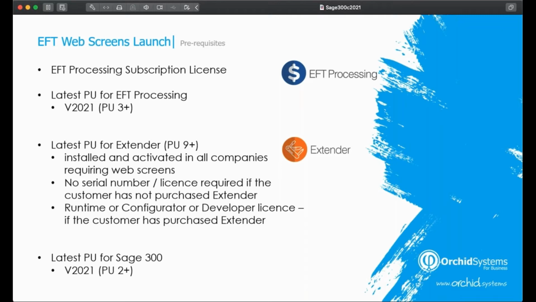Before we do that, will we receive a copy of the recording? Yes, you will, probably early next week, and it will be available on our website as well. Is Extender available in the web screens? Not yet. That is part of what we'll be working on in the next few months.